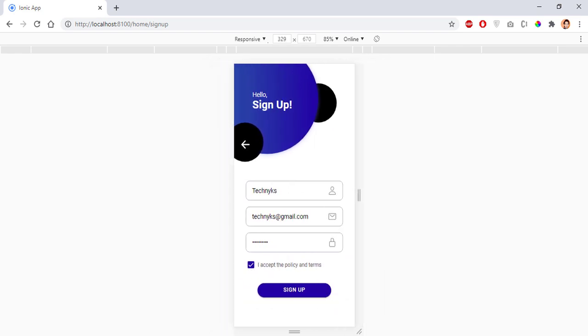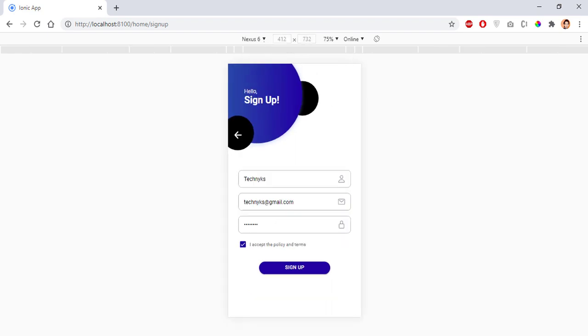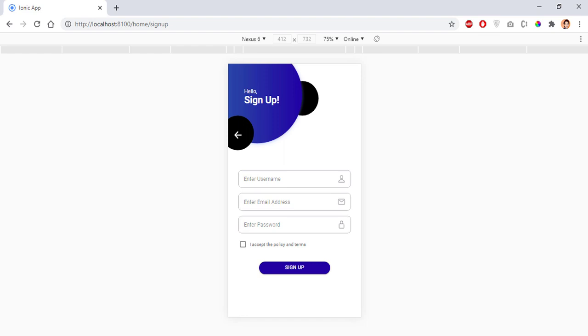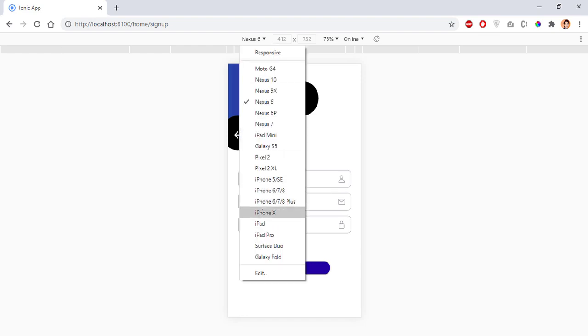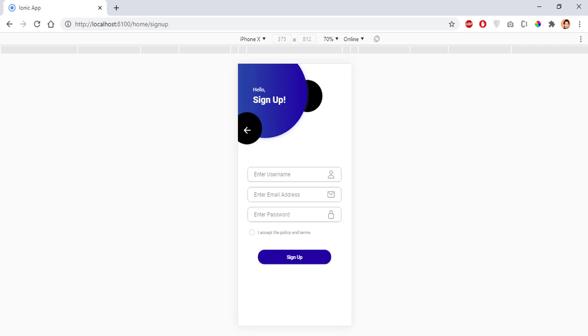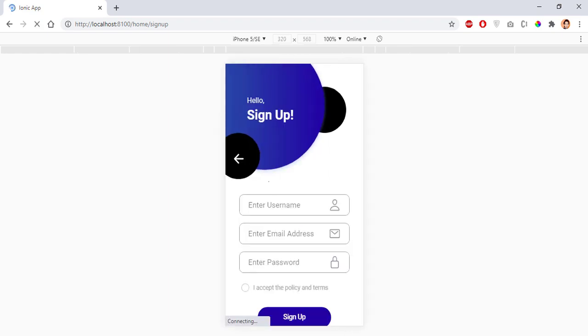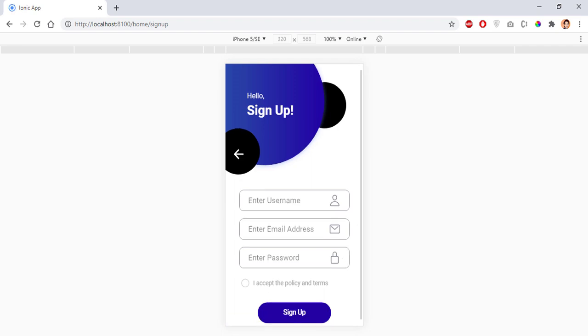Even you can try it in any other phone. You can reload it just to check whether everything is showing up nicely or not. You can check it on iPhone X also. So it is working on all phones nicely. Fine. That's great. Let's check in a smaller phone like iPhone 5, and let's reload it, and you can see it is showing up in here also nicely.